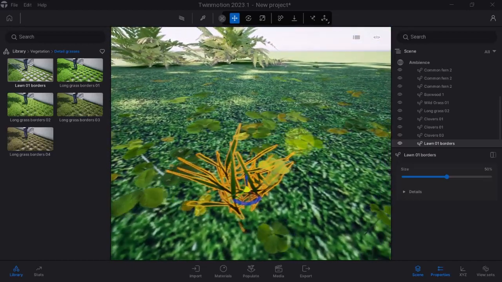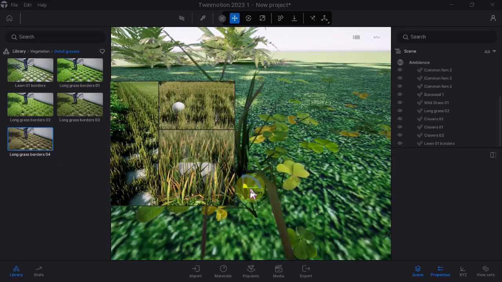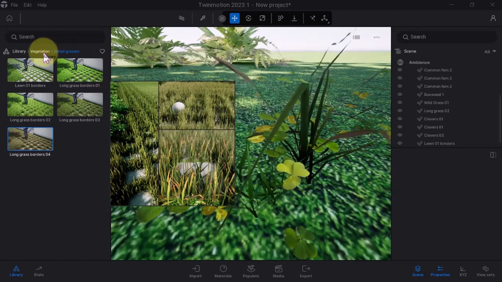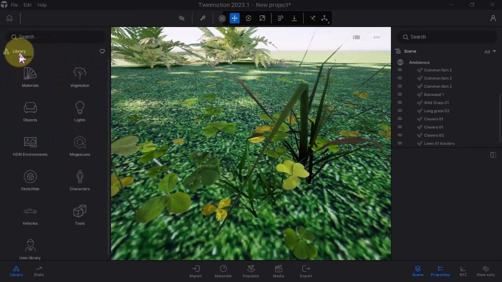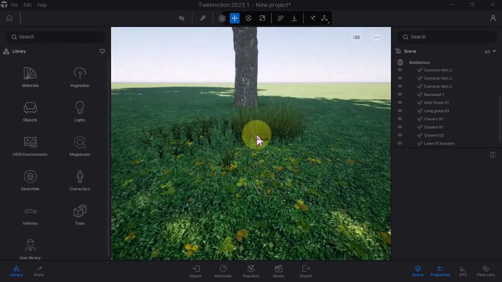Okay, let's just observe this object here. As you can see, it's this. So you have different types of grasses in this section. And in the object section, you can add different objects to your project.